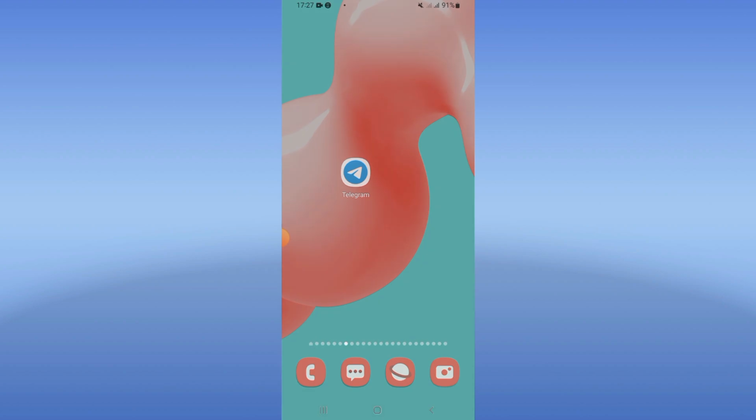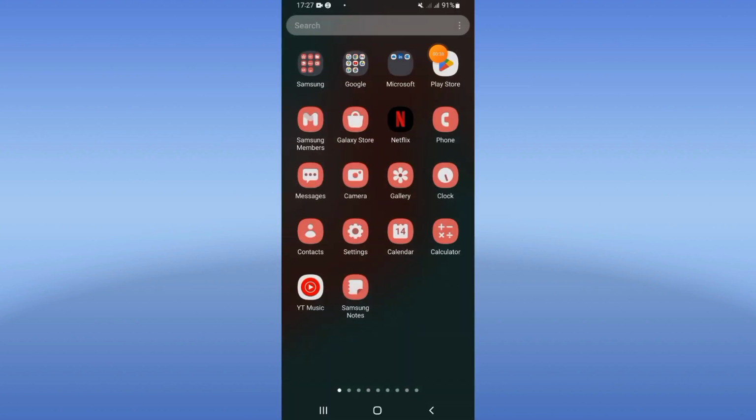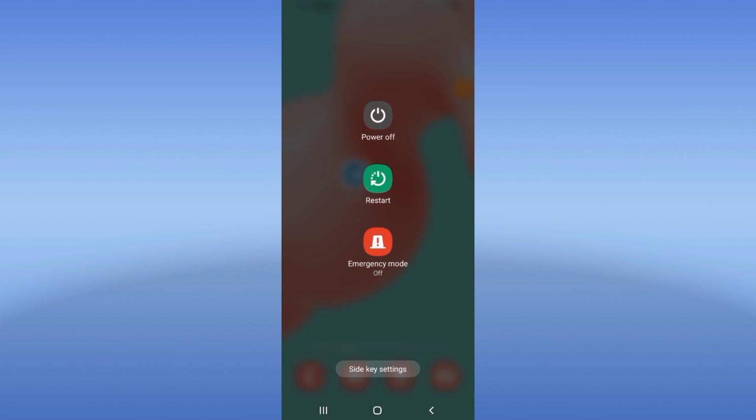Now guys, you just have to move to Play Store or App Store and here update your Telegram and restart your device and that's it.